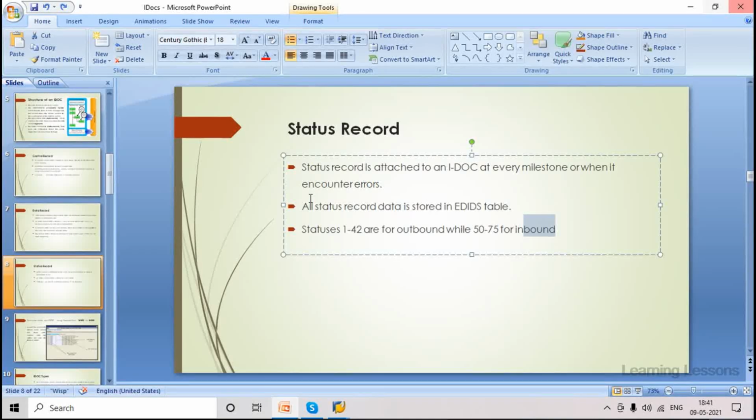1, 2, 3, 4 to 41 is outbound status. Suppose Tirupati to Kurnool, in between we have 1 to 41 stages, statuses, milestones. Every time it will not trigger all 41. It depends on the IDoc. If it crosses directly, it will show one status only. If there are a number of stages, it will show all the stages.